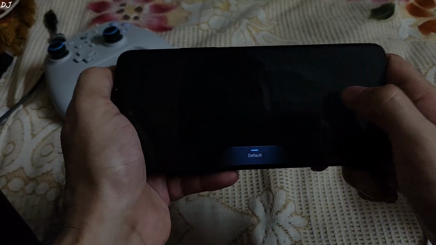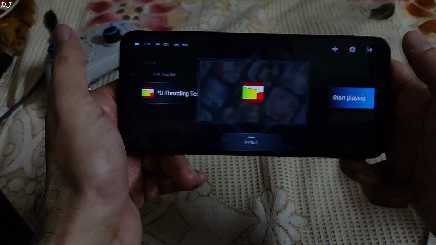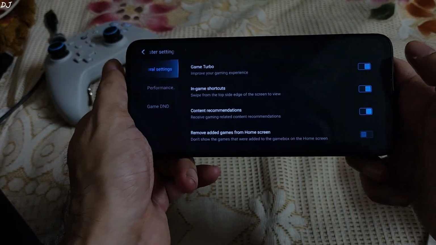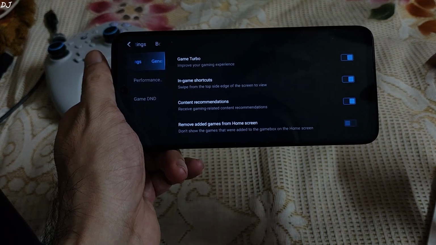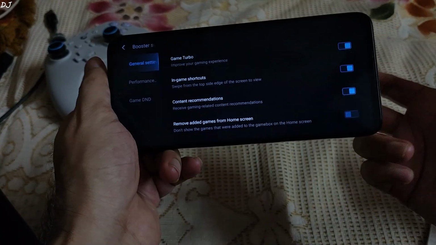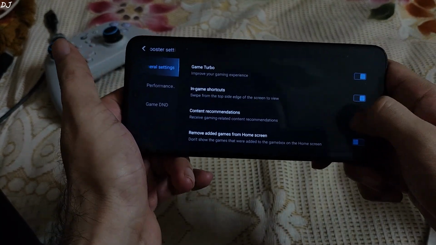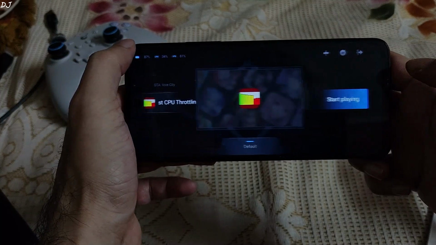Need to connect to the internet. Real-time resource monitor. Settings. Content recommendations. It was enabled by default. I'll just disable it. Still did not see any ads. Disable.